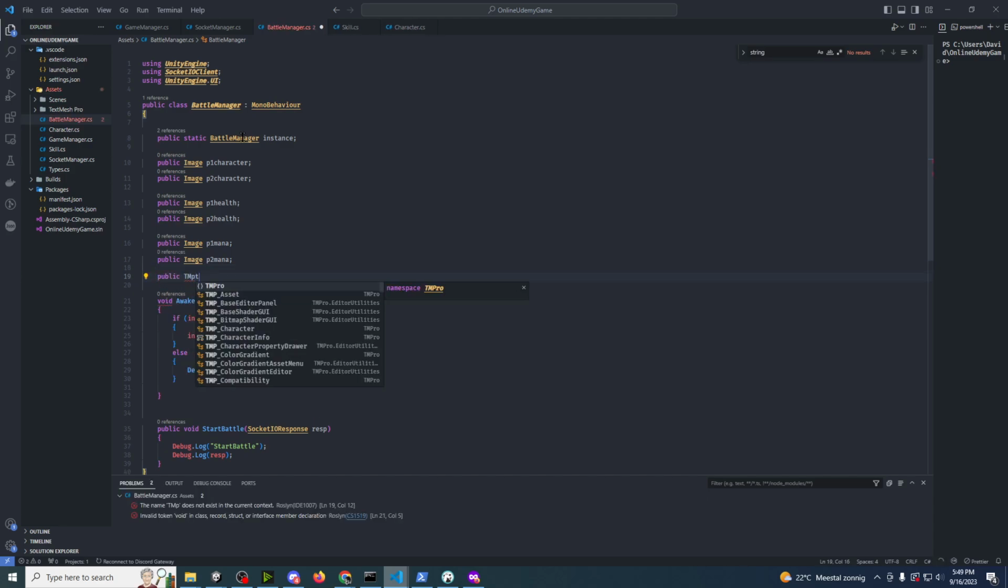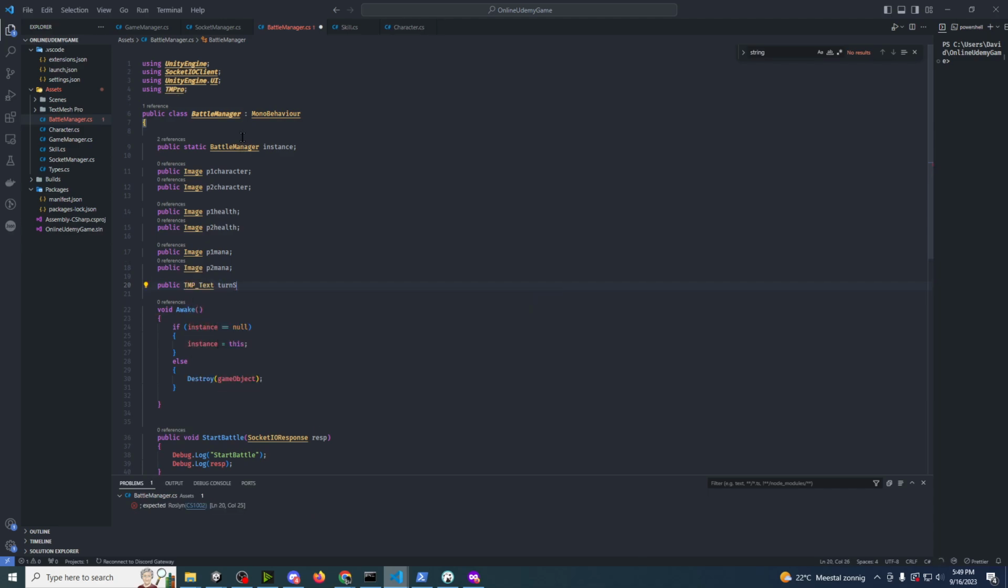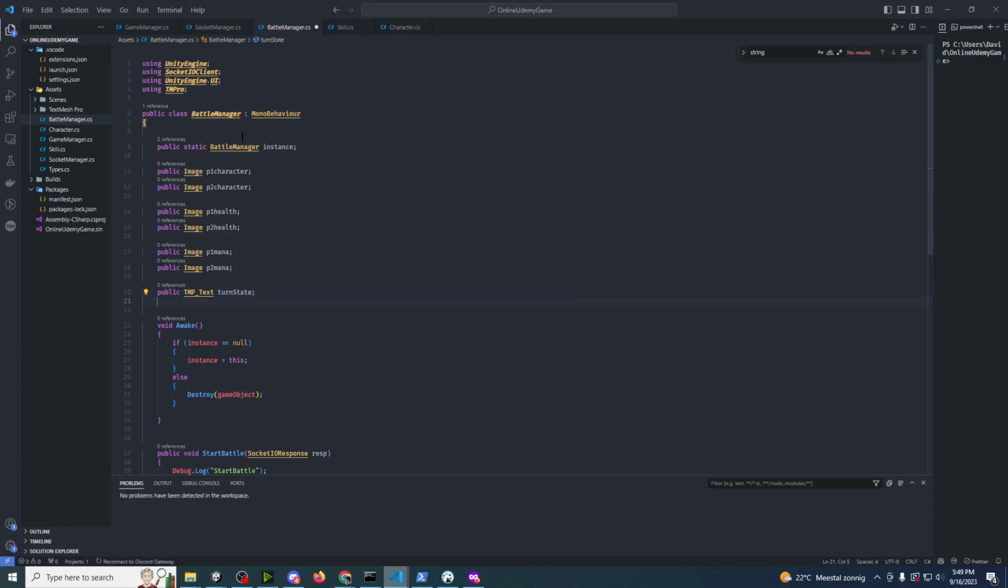TMP text, the turn state. So if it's my turn or the enemy turn. Also, we're going to have to instantiate, yeah, exactly, the skill prefab and its parent. So yeah, the skill container, that's nice. Hit save.